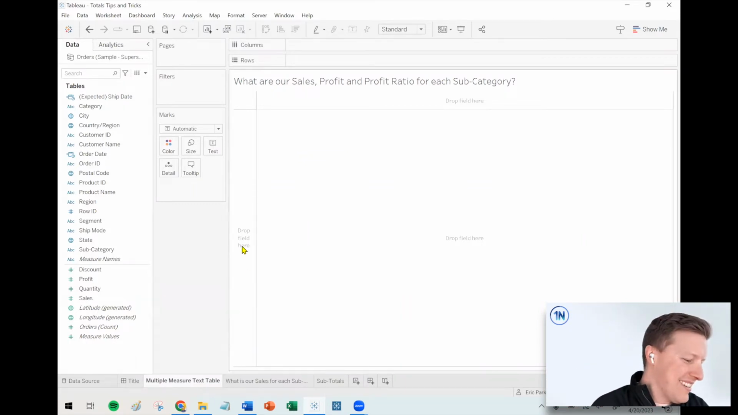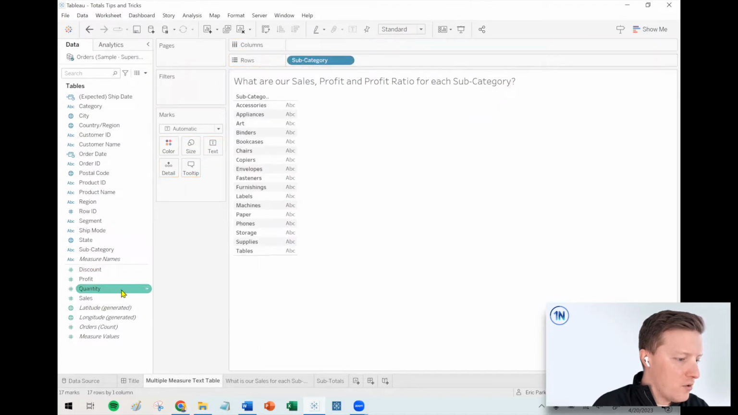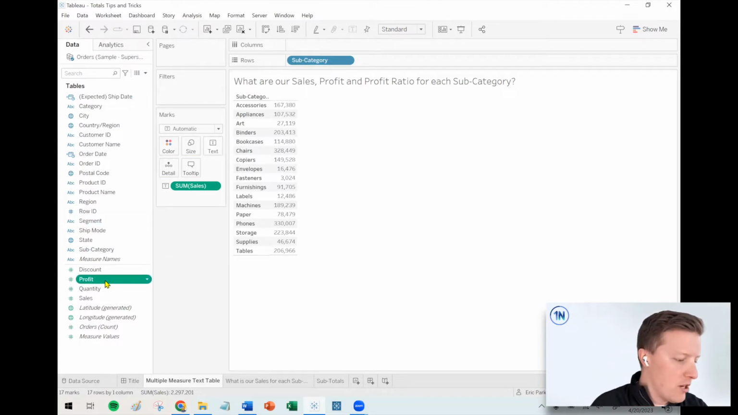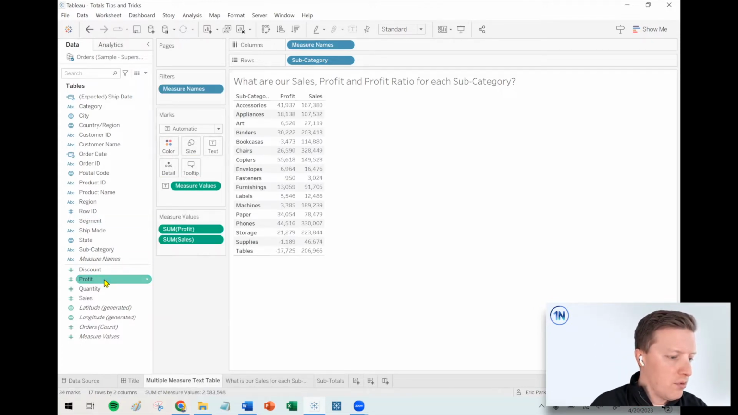Let's get into it. Okay, so first of all, with a multiple measure text table, like in this case, it says what are our sales, profit, and profit ratio for each subcategory. Let's go ahead and put that together. So I'll put subcategory on rows. Let me put sales on text. If I want to add a second column that's another measure, double click on that. So if I double click on profit, for example, now profit becomes another column.